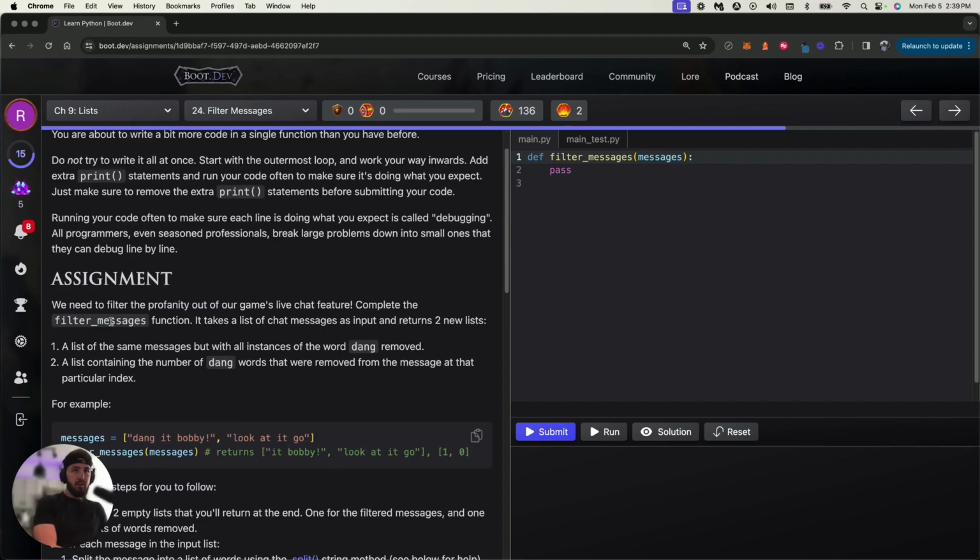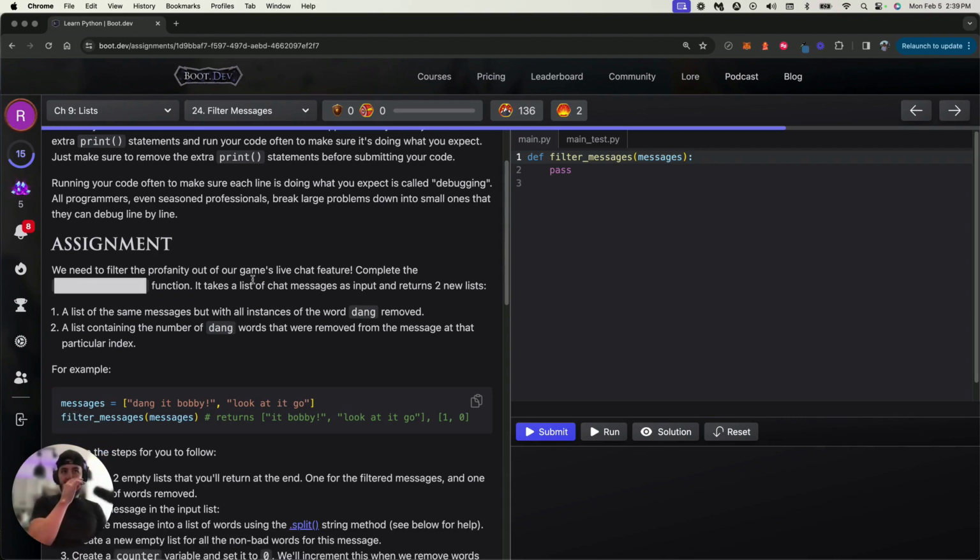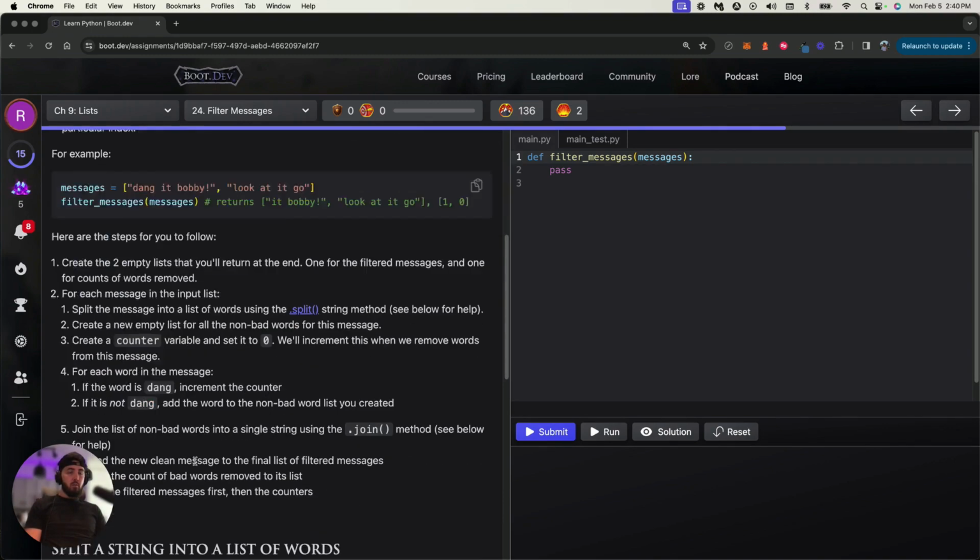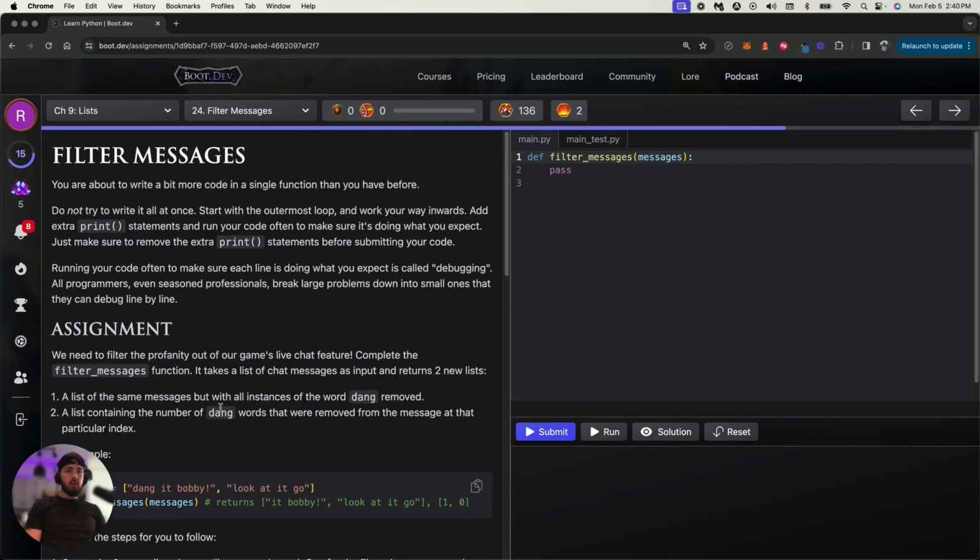Okay, so the assignment is we need to filter the profanity out of our game's chat feature. Complete the filter message function. It takes a list of chat messages as input and returns 2 new lists. A list of the same messages, but with all the instances of the word dang removed. A list containing the number of dang words that were removed. Okay. Oh, I see. So we have two things that we need to do. We're not going to read the steps too much right now. Let's just read the assignment.